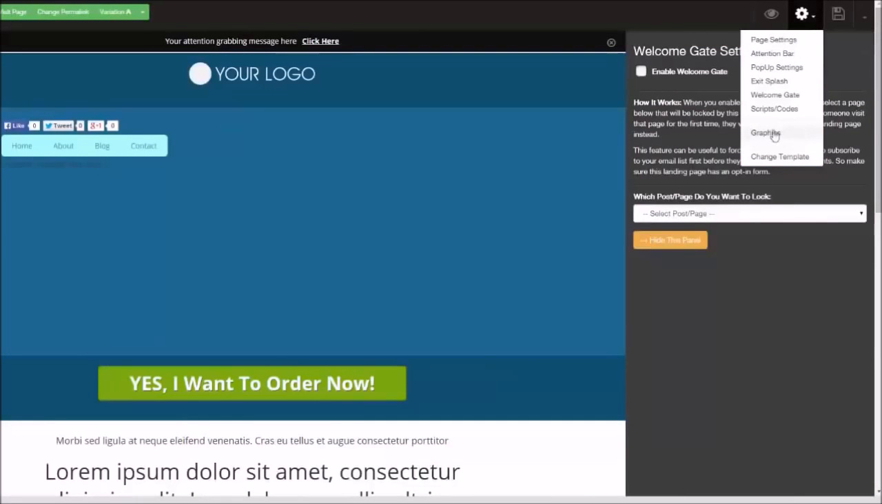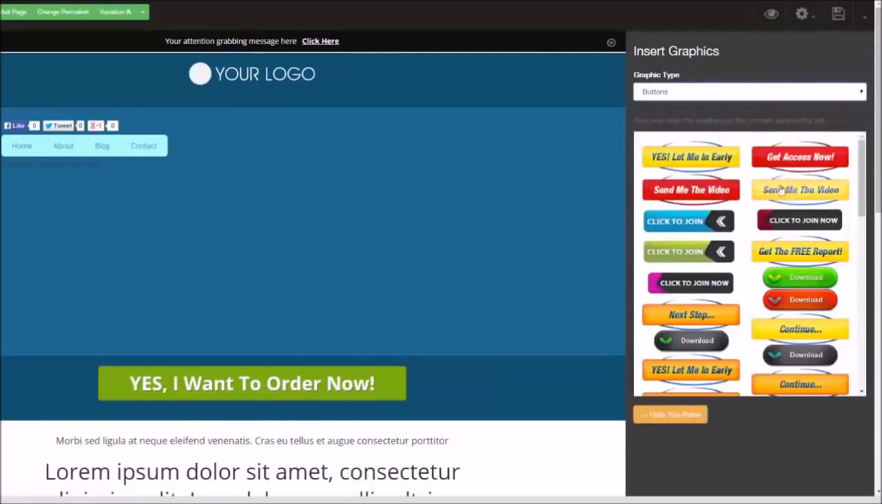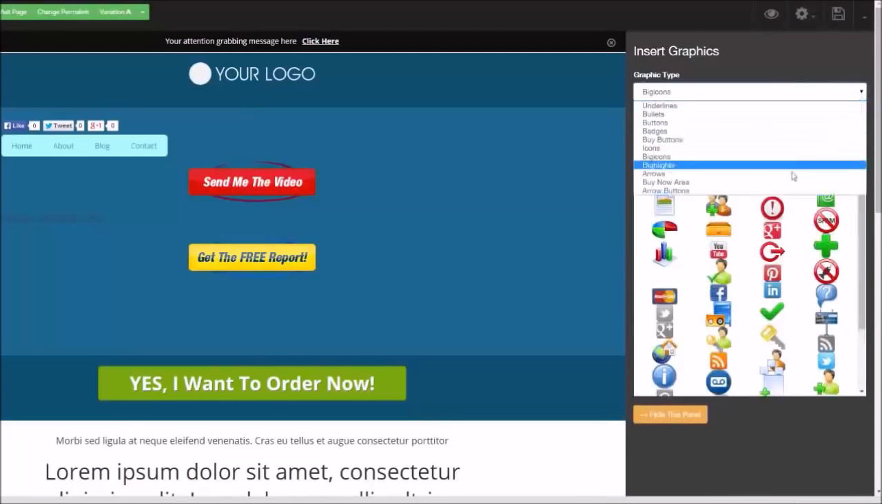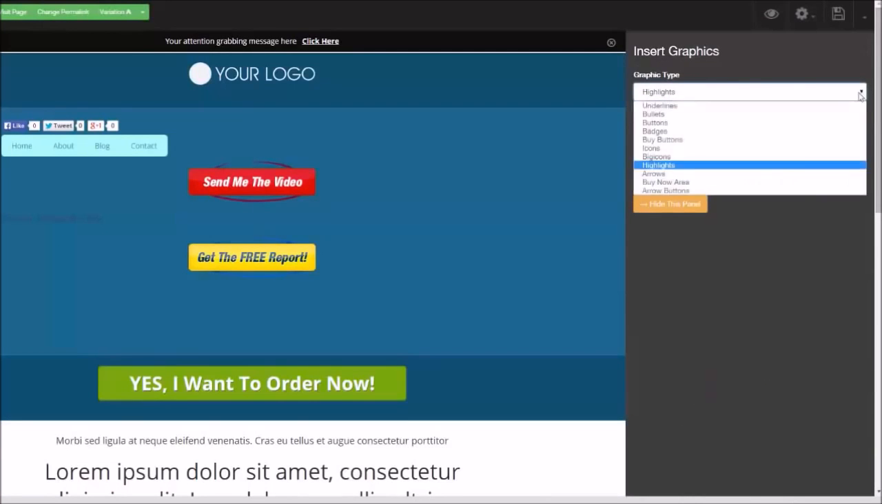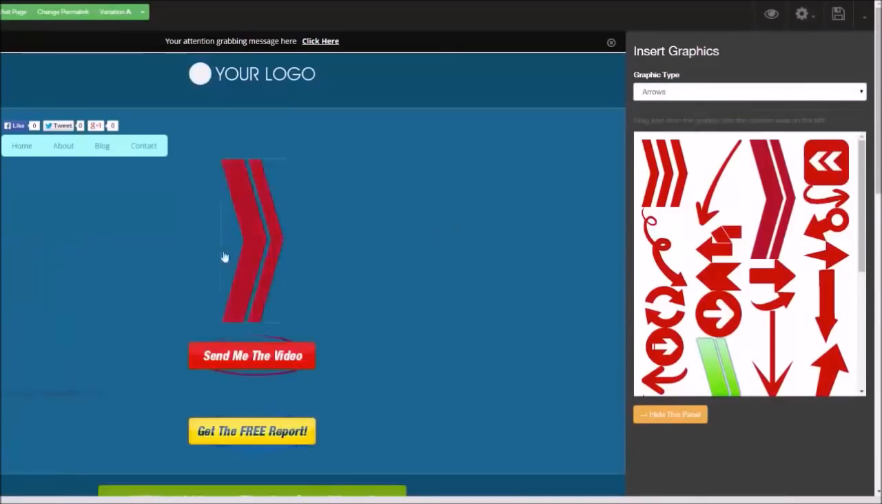Also, we can come down here to graphics and you see that we have all of these graphics that we can just go ahead and drop into the page really fast, real responsive, right? We got buttons, badges, buy buttons, icons, big icons, highlights. Guys, look at all the stuff in here, right? Arrows. I mean, and it's fast. That's what I love about this, is how fast it is.